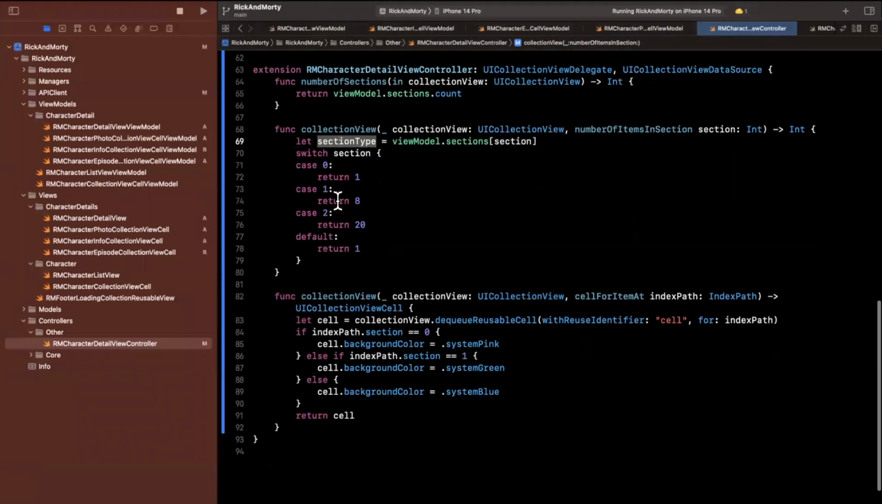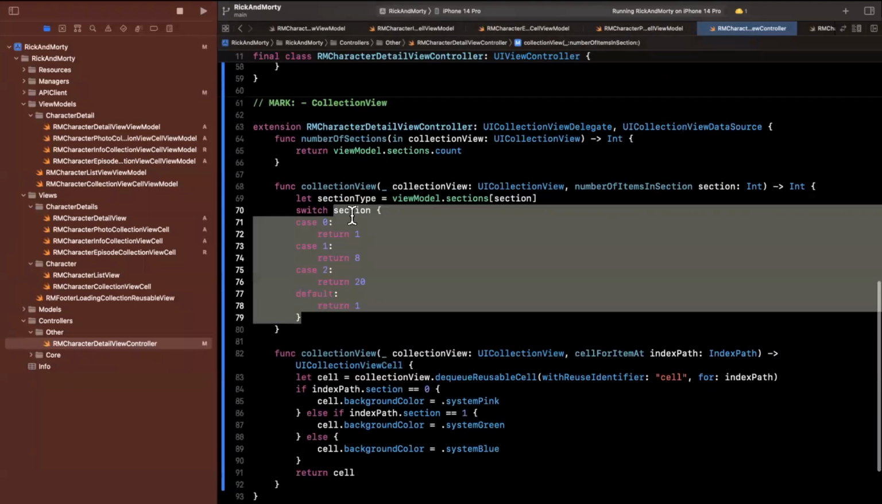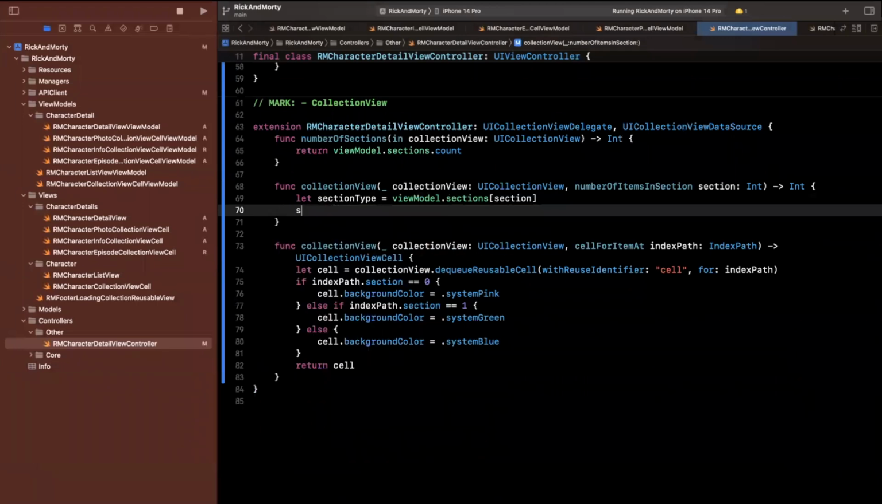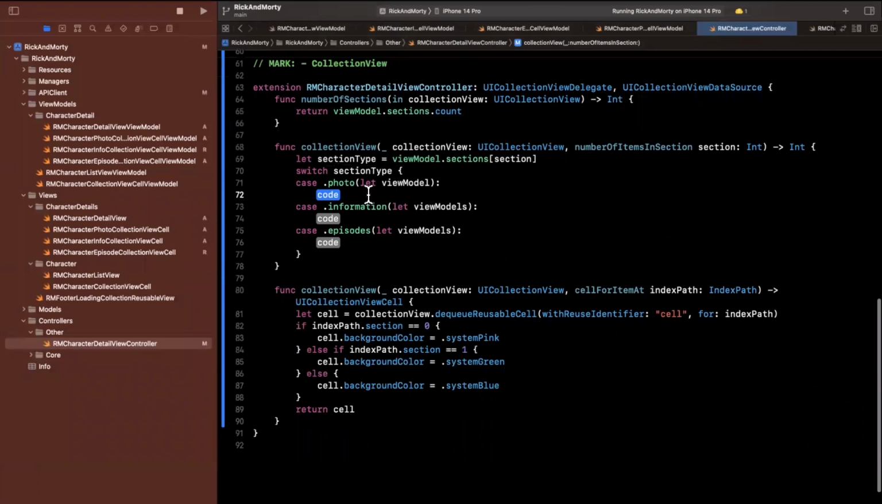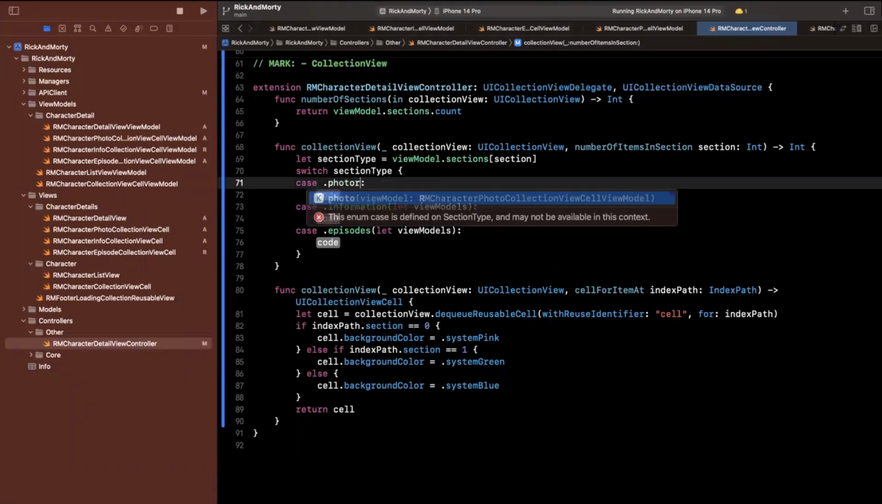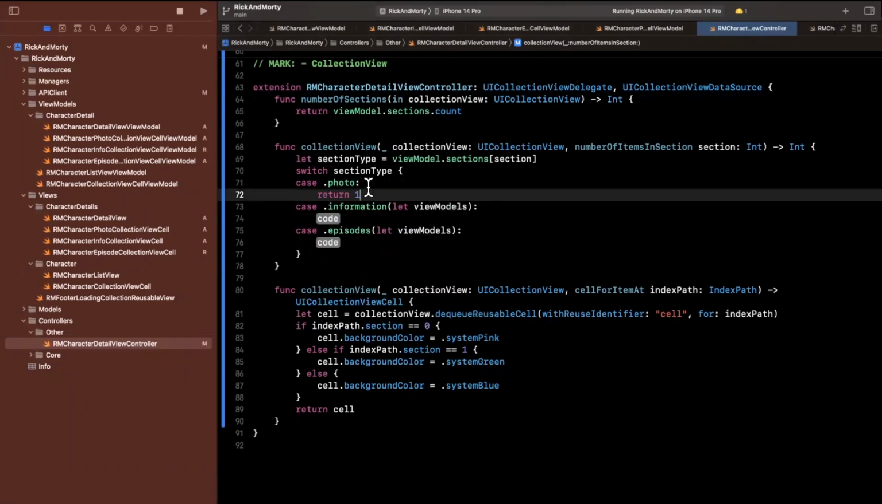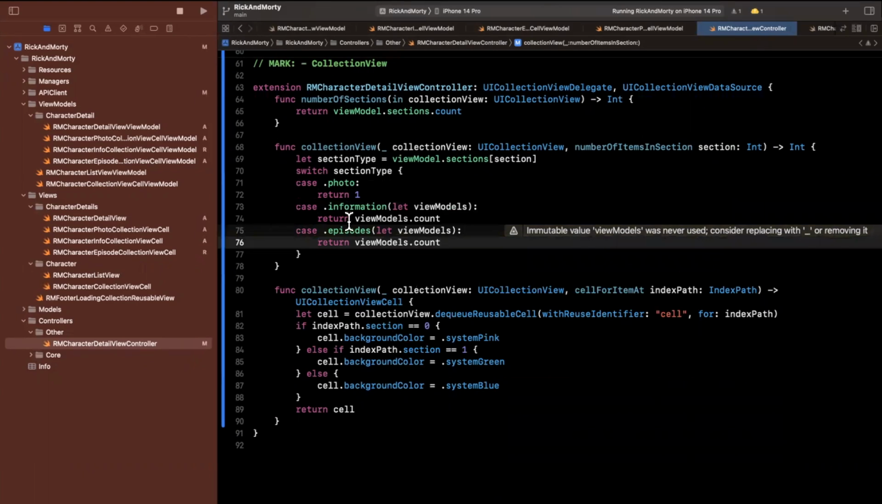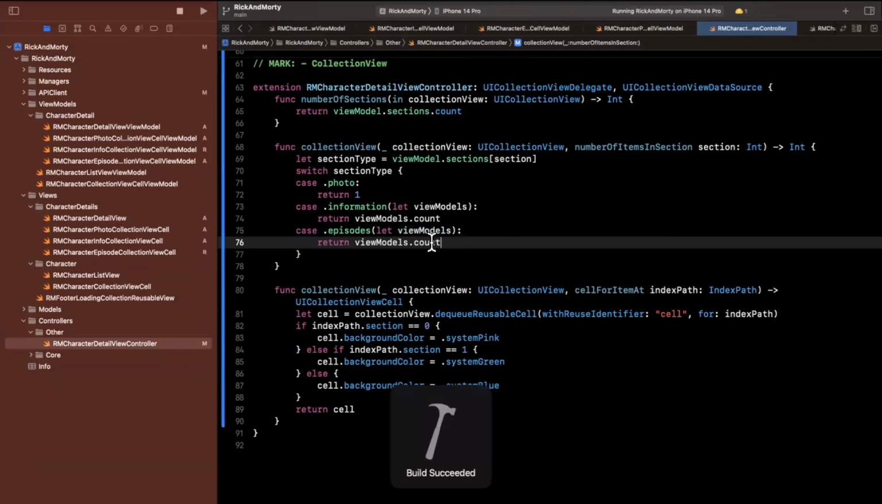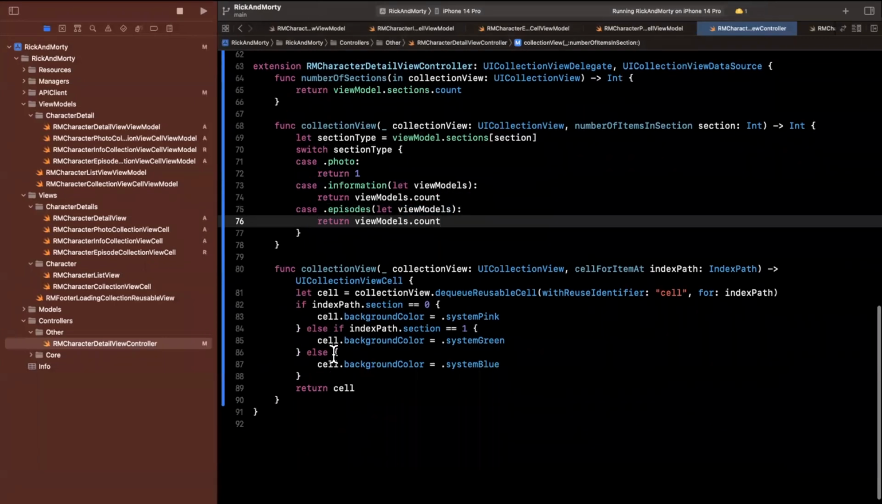And then we can switch on this guy instead of switching on a random integer. So let's do switch on section type. And we have these, right? So in the photo case, we can actually delete this and we know we only have one cell. And in this case, we're going to return viewModels.count, and same thing here. So let's make sure that this goes away. Let's try to build, and it looks like we are successfully building here.